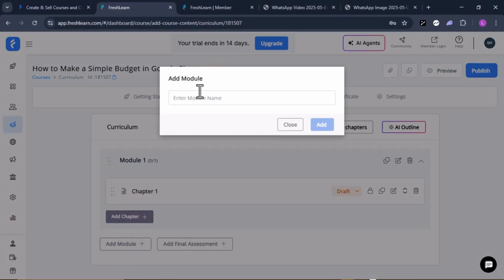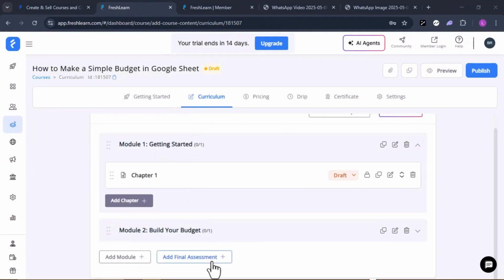Here we've got just one module, but if you want to add another one, just come down here and select a module name like build your budget. And so we've added another module, and you can even add a final assessment, and this evaluates how your learners understood the entire course. It often determines whether they receive a completion certificate.